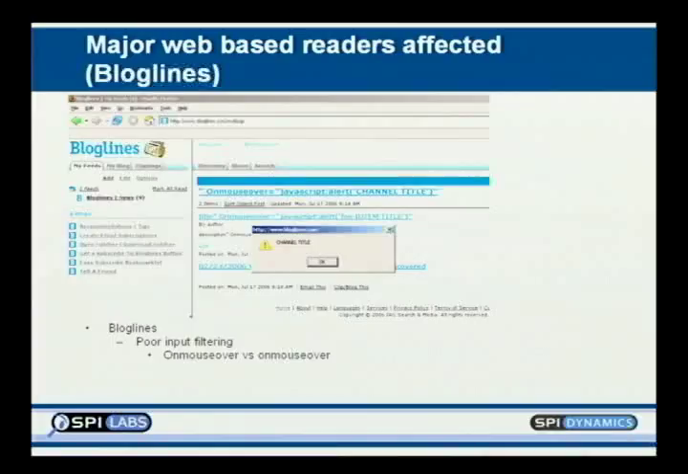Bloglines is one of the first that I smoke tested. I actually used a slightly different feed than the one I had in the example here. In a nutshell, I initially was smoke testing it, and it broke, like all the HTML broke. So I knew something was there, I just had to tinker around a bit.